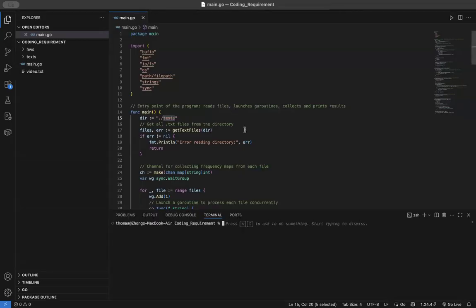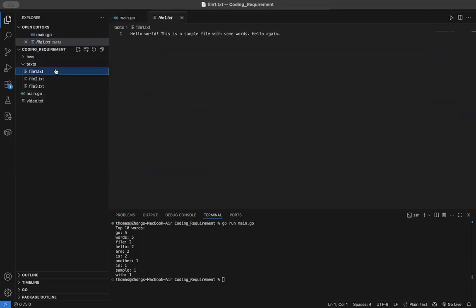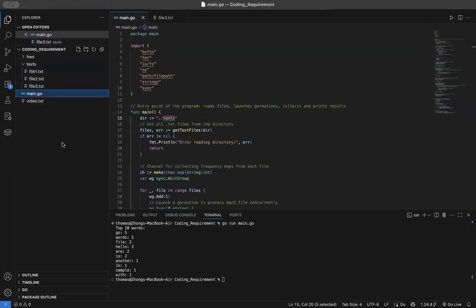Go to the terminal and type go run main.go, which is the name of the source file. Let it print the results. As you can see, it reads from the text folder and processes all files concurrently. These are just simple files, and it outputs the most common words. All right, next I'll explain the code.